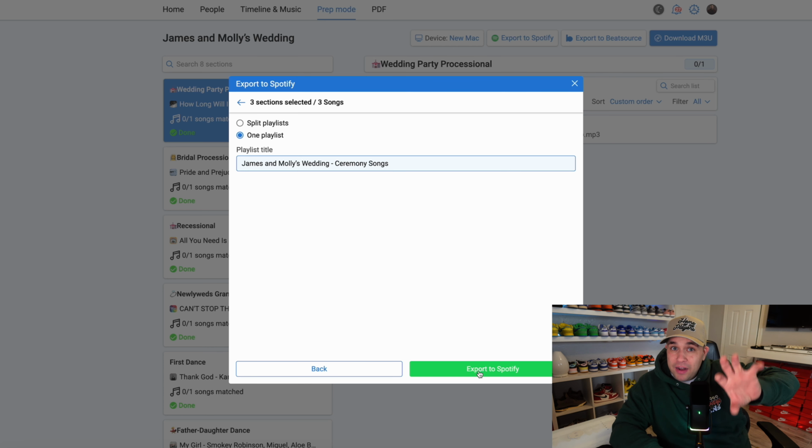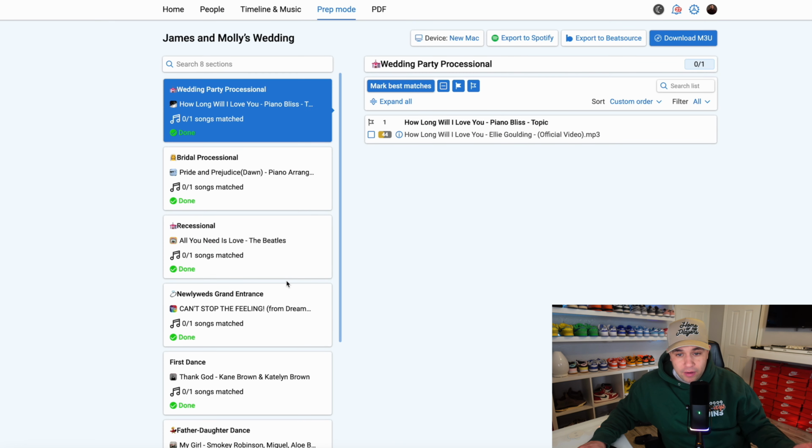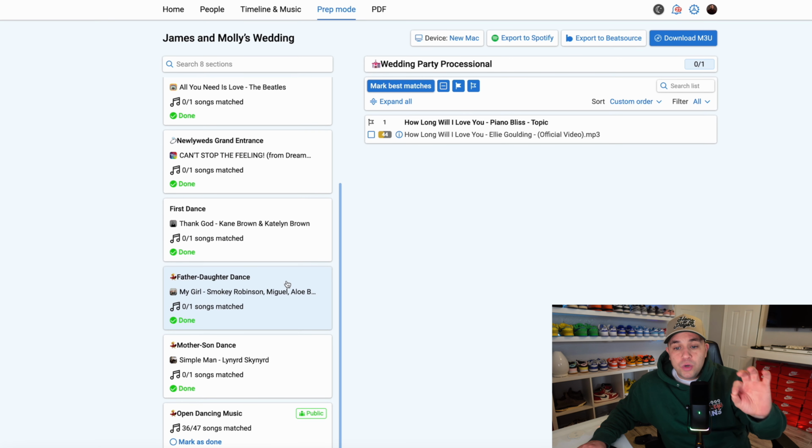I'll export it to Spotify. From Spotify, I'll throw it into that converter, and boom, now I have the ceremony music. Now, once I've gone through and matched every single thing, I'm good to go. However, I do want to show you the Serato functionality here.